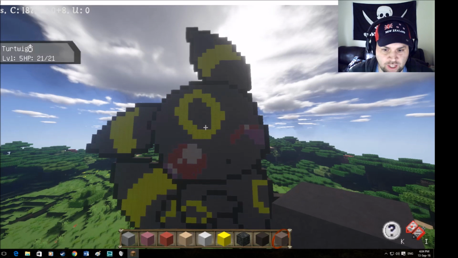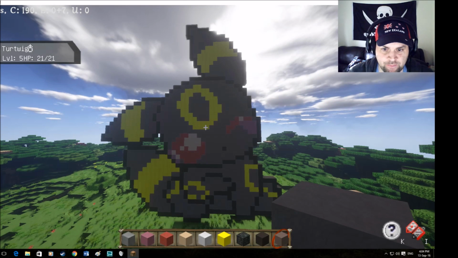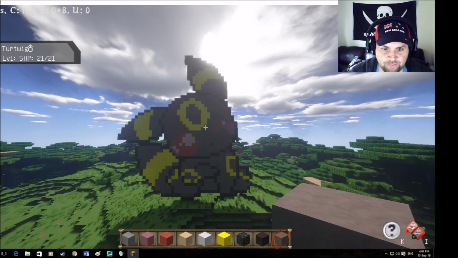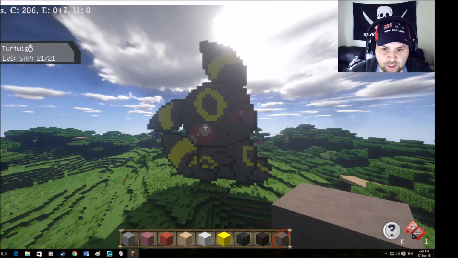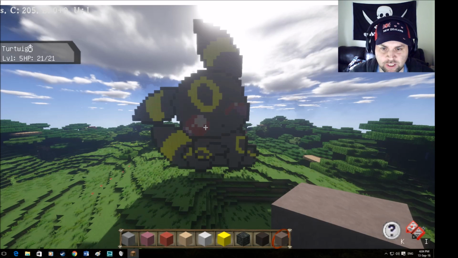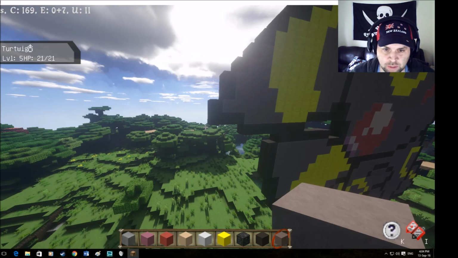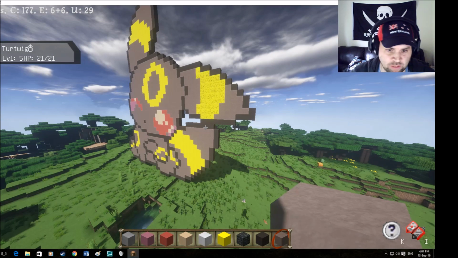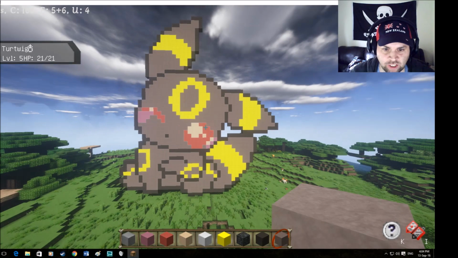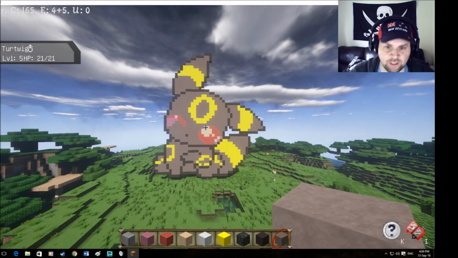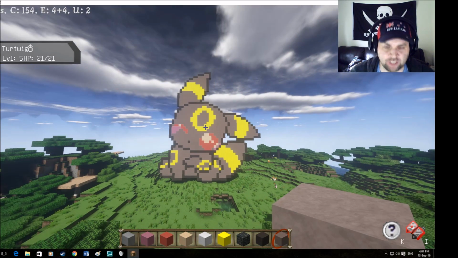Okay, so I'm all done. This is my Umbreon. So I can fly around it. Look at it from the other side. It probably should look kind of the same, just backwards. So I mean, you can look at it from either side. The sun's shining directly at it here, so it's kind of better.